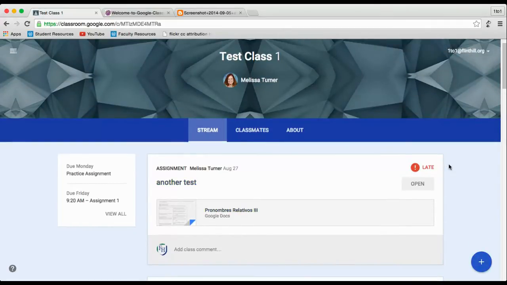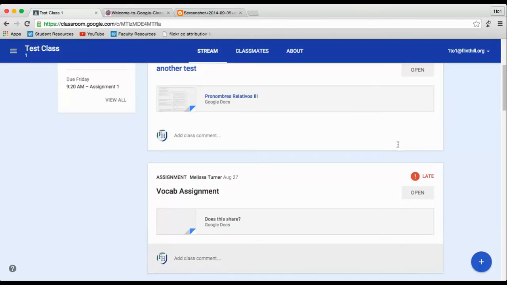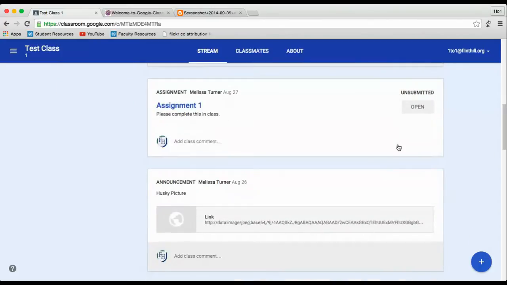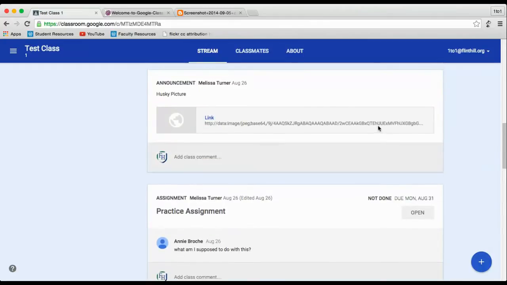As you scroll through on the right-hand side, you'll see when things are due. For this class, this student has several late items. Late items are marked with an exclamation point and say late. You can scroll through and see several different assignments have been assigned for this class. Here's an announcement that simply has a link.